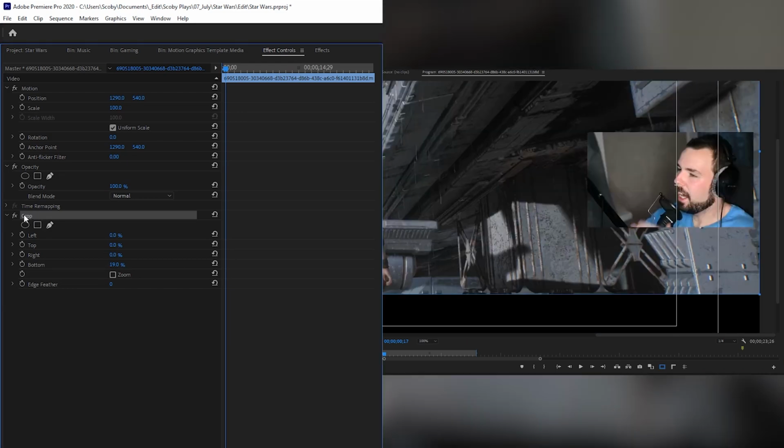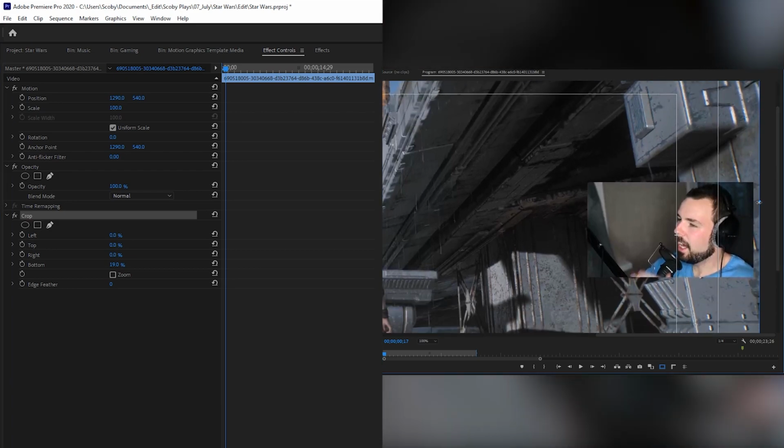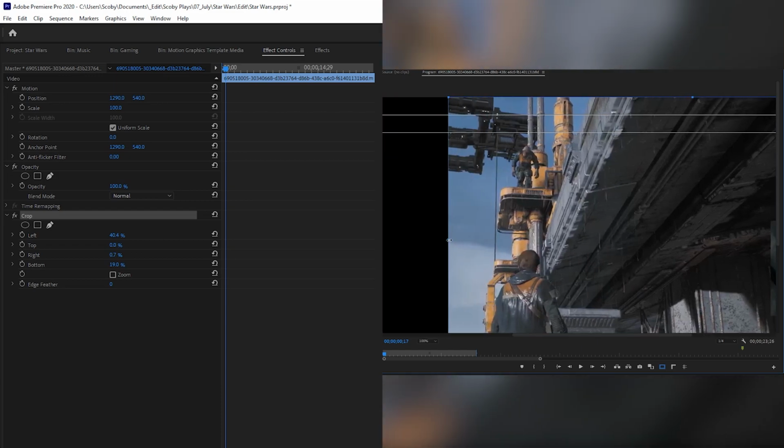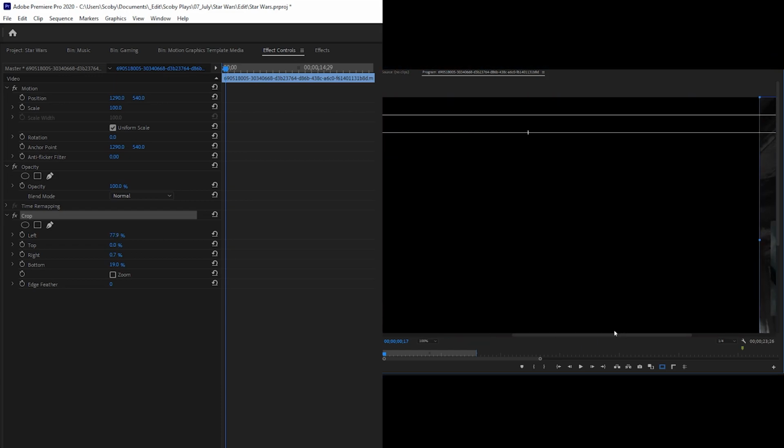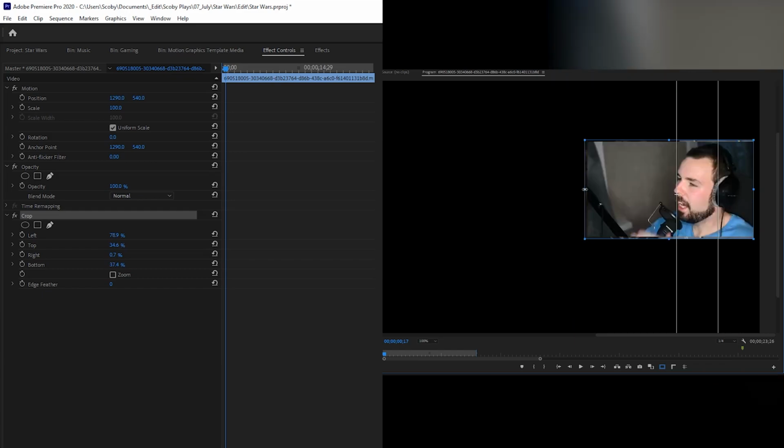Now, once you have the crop effect selected, you'll see these blue boxes and arrows along your video track. And we can actually use these to crop our effect too. So what I'm going to be doing is roughly dragging these all the way around our webcam. And then we're going to be fine tuning these in a couple of seconds. Now I have it very rough at the moment.